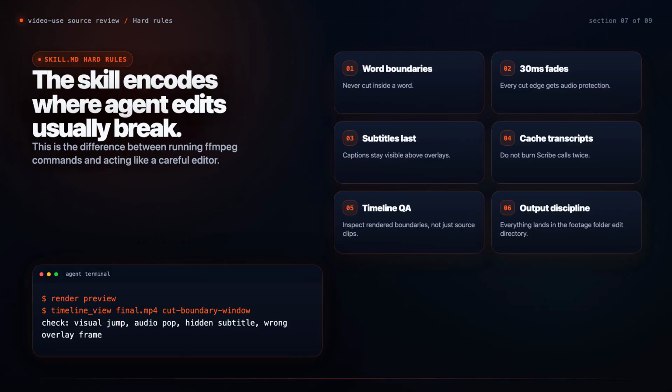Shift overlay animations correctly on the timeline. Put every session output in the footage folder's edit directory. And before the user sees the preview, run timeline view on the rendered output at cut boundaries. That is the difference between an agent that merely runs ffmpeg and an agent that knows video editing can fail in tiny, ugly ways. So the honest demo is this.